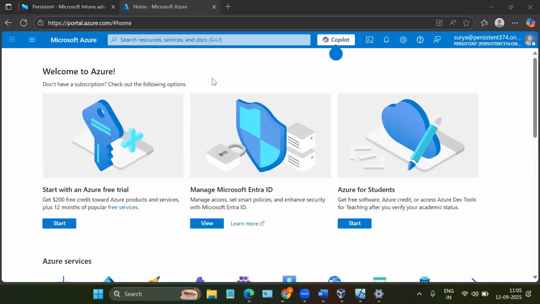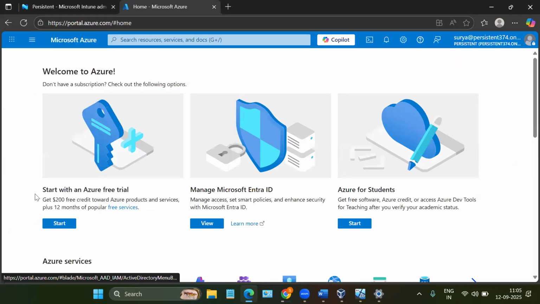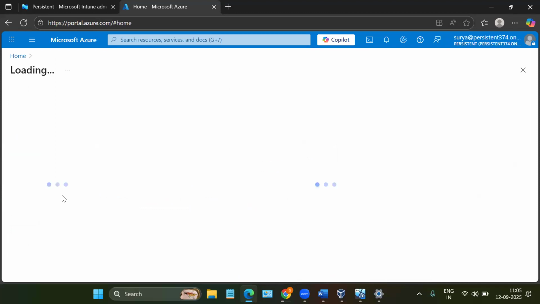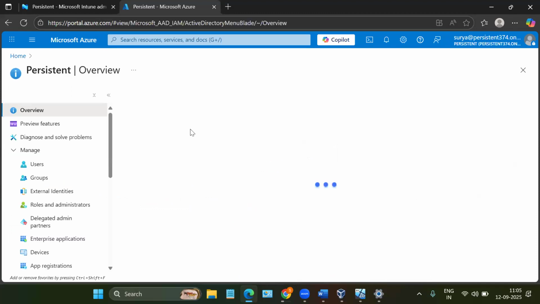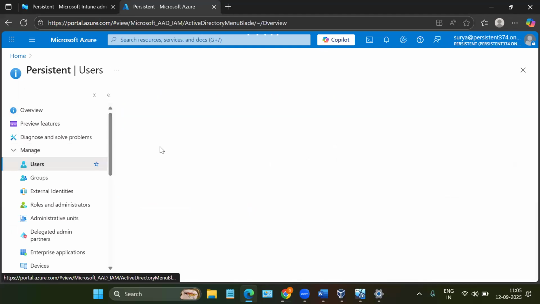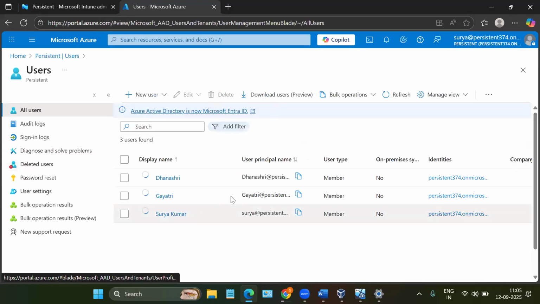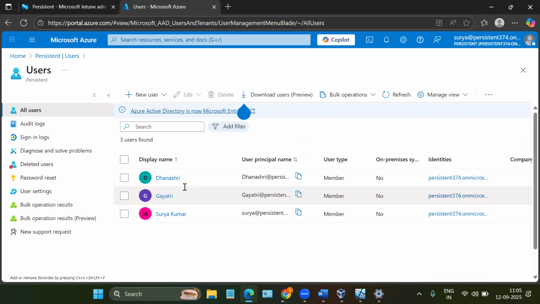So you guys able to see this Azure portal, right? And then we have to log into the Microsoft Entra ID. That is our Azure Active Directory. Okay. So here we created your accounts, right? Let me show you that in all users tab. Okay, these are the two accounts which we created yesterday.